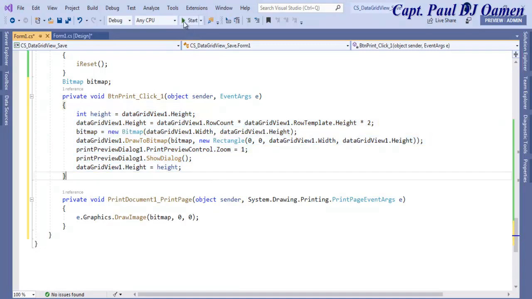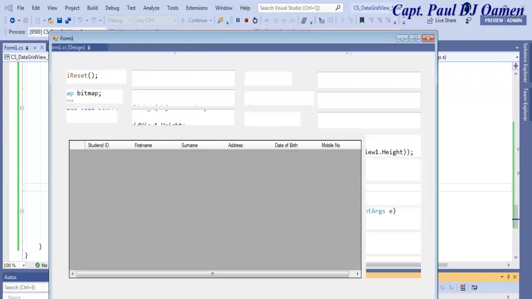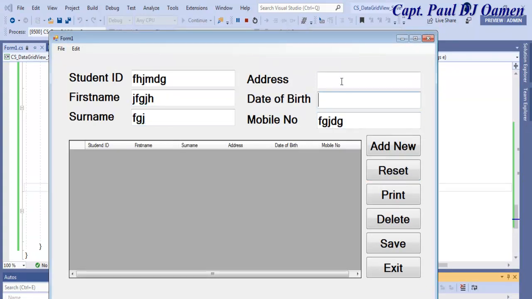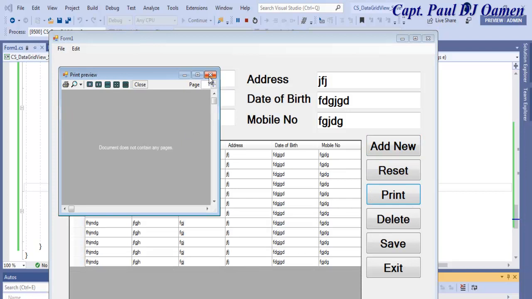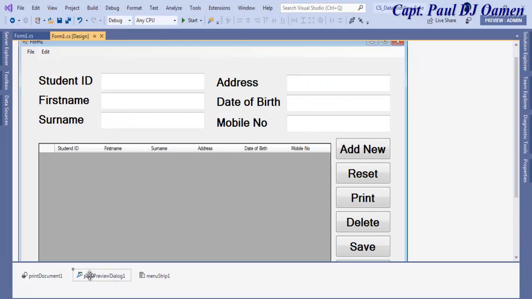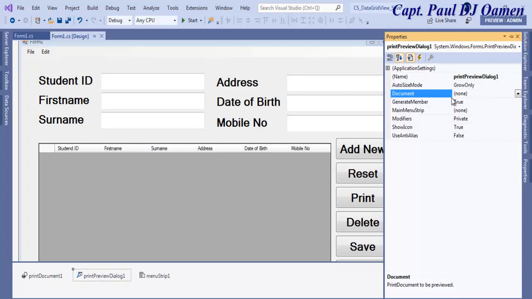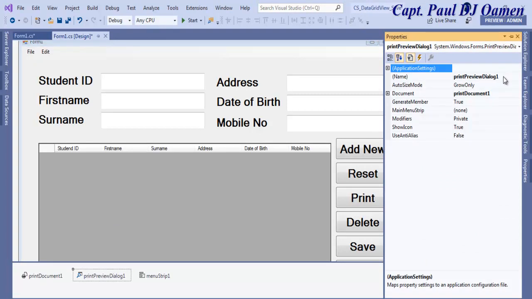That should print now. So if I run it, let's see that. Enter whatever in here. Now add. Let's click on print. Okay, it's not working. You know why? Because I was meant to set the document of this print dialog to print document. Look at that. You must set this print preview dialog. You see where we have document, that must be printDocument1. That's the object here. So let's run it again.